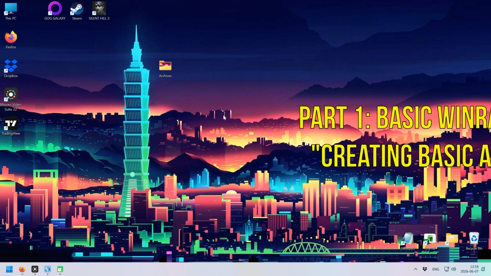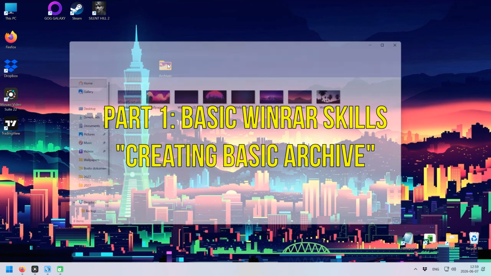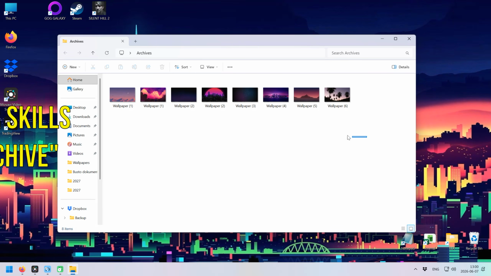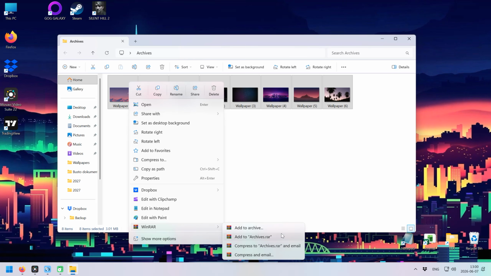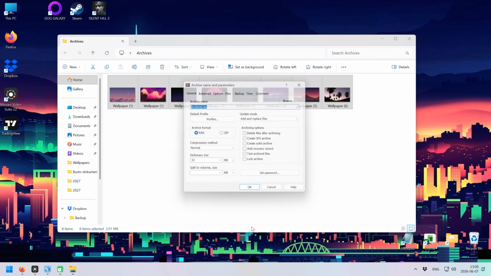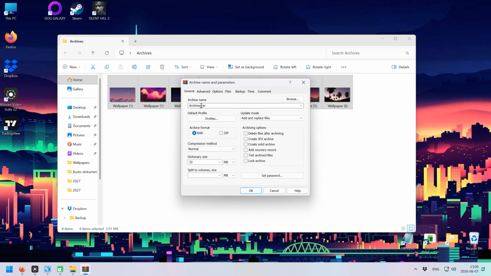Now let's learn how to create a basic archive. Let's create an archive for these wallpapers. Simply select all the files and right-mouse click. Then within the WinRAR menu, you'll have an option, Add to Archive. By selecting this option, you will be able to rename the archive. I will name it Wallpapers.